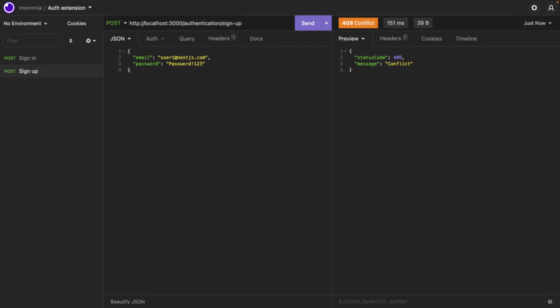One last thing, let's switch back to the sign-in route and call it passing credentials of the user we just created. And as we can see, it works now. Since the user is now within our database and we're passing in the correct password, we're now able to sign in successfully. Let's try calling this API again, but this time with an incorrect password. Excellent. We received the 401 unauthorized just as we should.